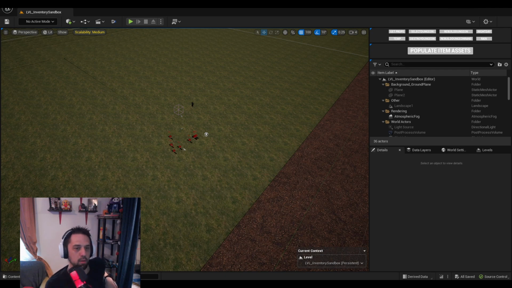Okay, so I've been doing a little bit of work on the Jigsaw inventory. I've got some refactoring in place.